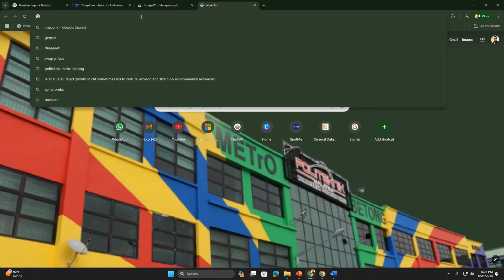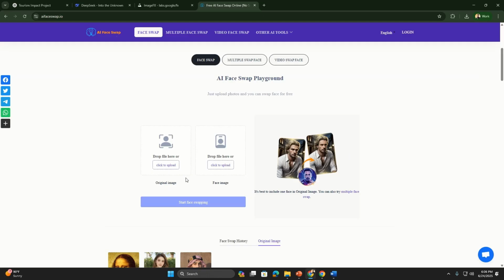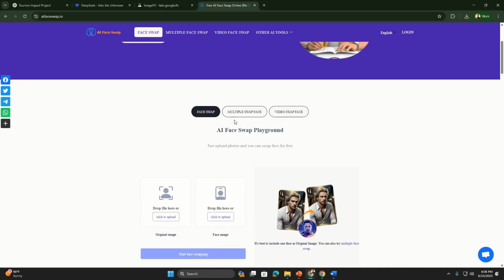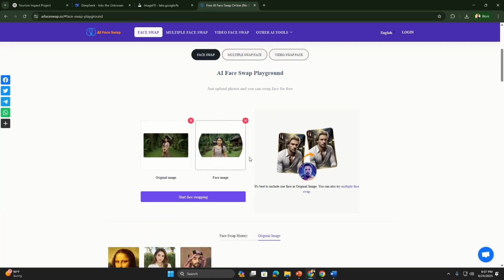In order to make the image similar, I use AI face swap. No need to sign up, no need to log in. If the photo has multiple faces, you can use this one. For a single face, you can use this one. The face image will be transferred onto this original image.